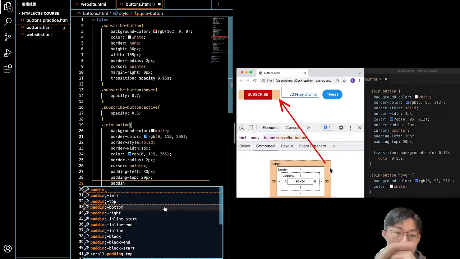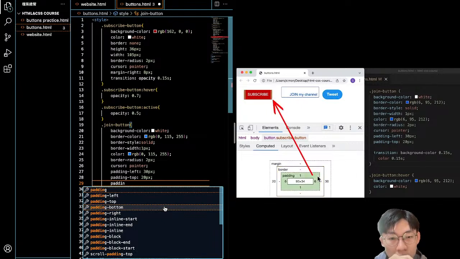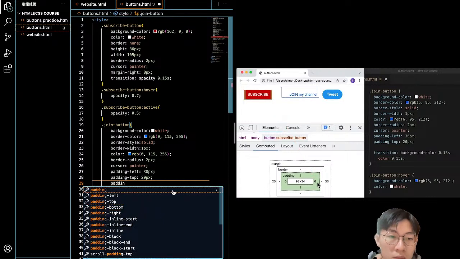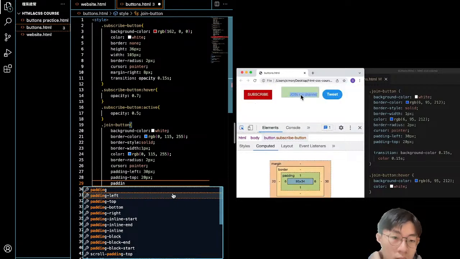We have our margin, which is the space on the outside of the element. You can see that highlighted in orange. We have the border, which we learned earlier, and we have the padding, which is the space on the inside of the element, which you can see highlighted in green. Buttons by default have a padding of 6 pixels on the left and right, and 1 pixel on top and bottom. So let's click this top left again and go to our join button and click this button.